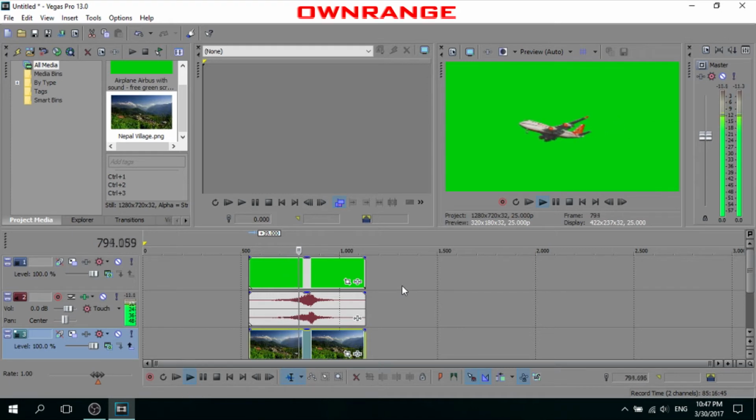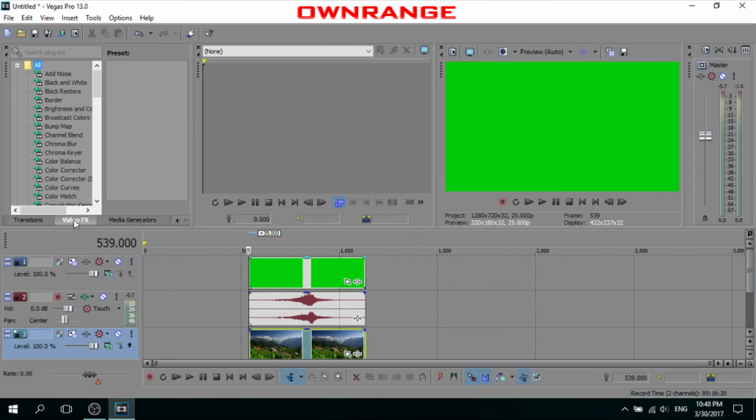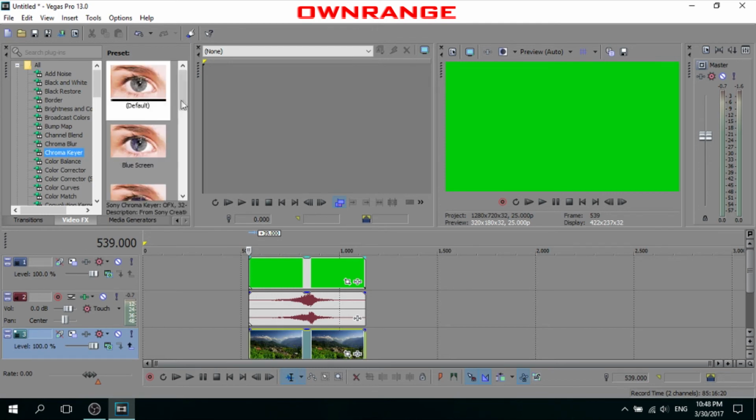Since this green screen is still there, we cannot see our image as background. So we need to make this green part of the video transparent. To do so, click these little arrows right or left until you can see the video FX button. Now click on video FX button and go to the chroma keyer. Scroll it little bit up and find the green screen FX.